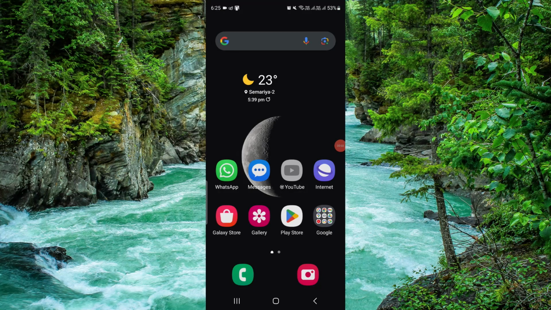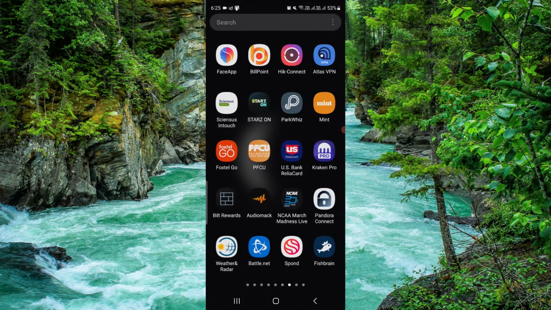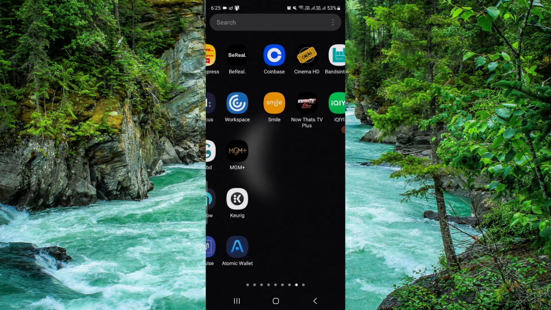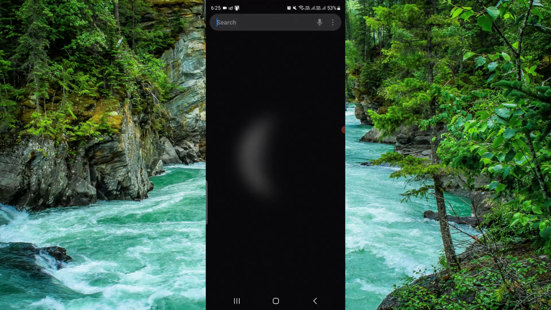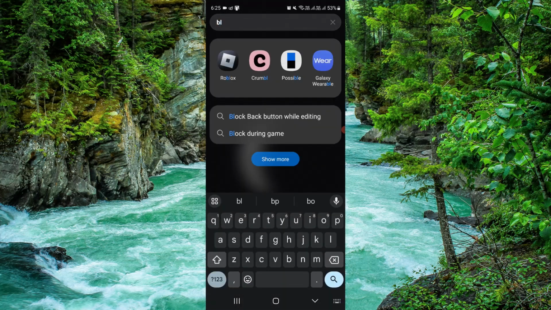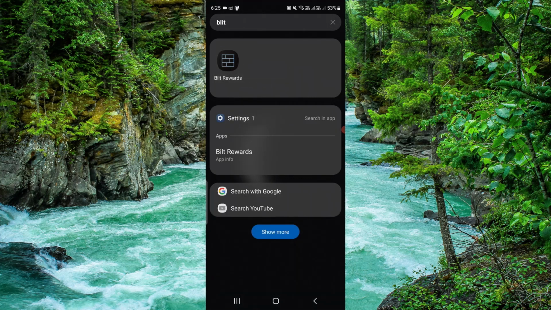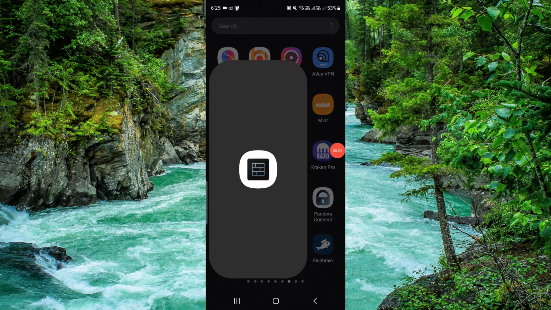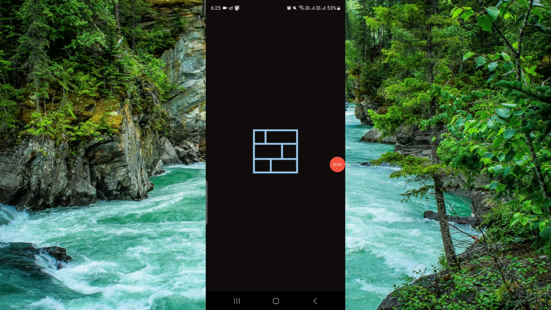In today's video, I will show you how to fix Blitz reward app not working. So let's get started. So here I can see the Blitz reward app. So I can click it from here. So we write it as Blitz reward app. If it's working, then fine. If it's not working, you have to follow this instruction.